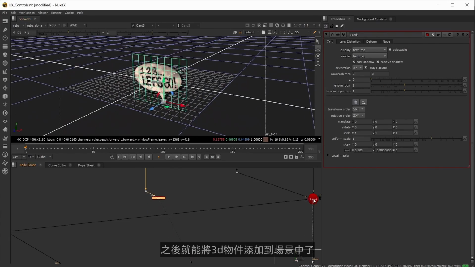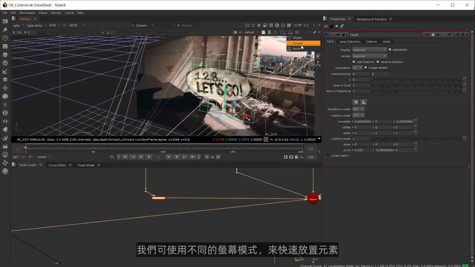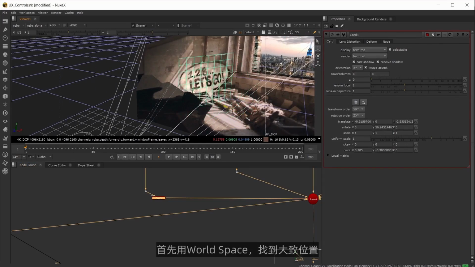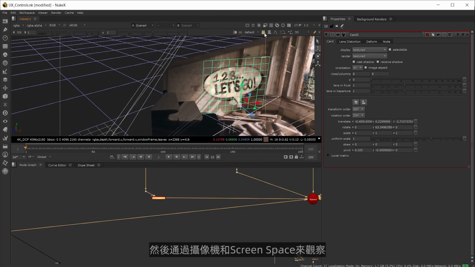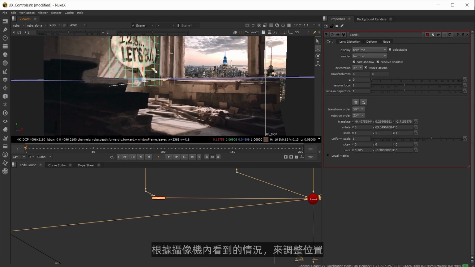Then we can add our 3D object to our scene. We can use the different screen modes to position our element quickly. First, using world space to get its basic position. Then, by looking through the camera and using screen space, we can start to make adjustments of the position based on how the camera sees it.